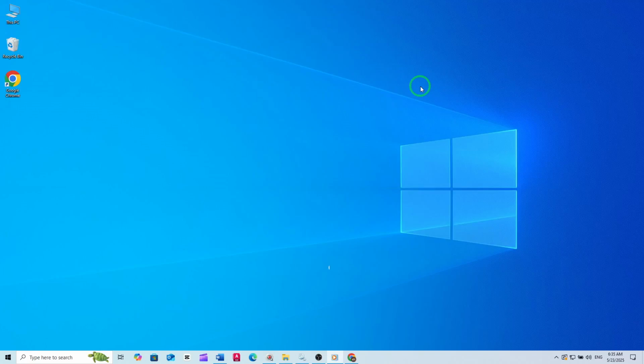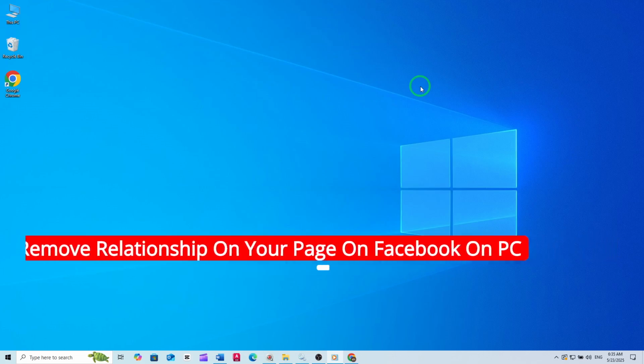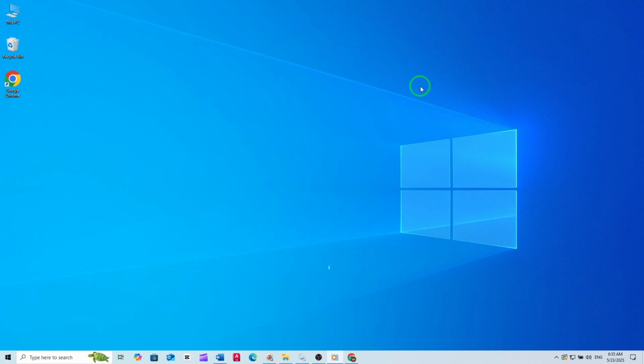Welcome. If you're looking to remove a relationship status from your Facebook page using your PC, you're in the right place. With the latest Facebook update, the steps have changed a bit, but don't worry. I'll walk you through each one so you can update your profile quickly and easily.